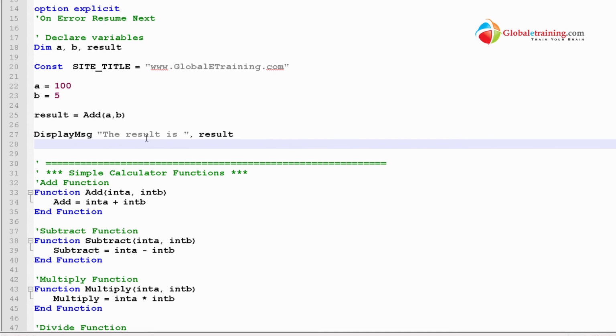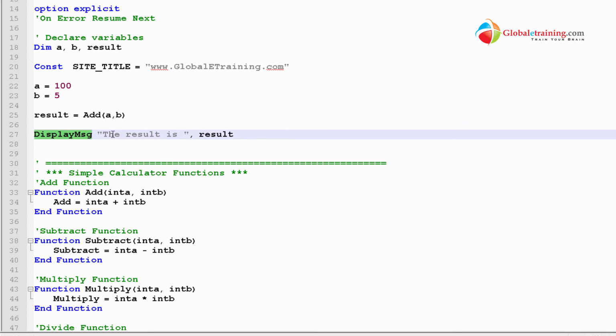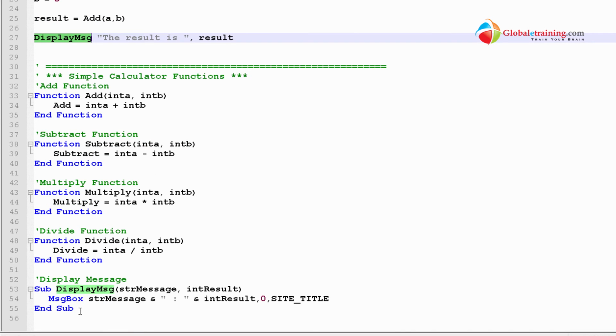Now again, what happens when you call display message? It's calling this sub. The first parameter is the string message, which is "The result is" followed by a space, and then the value of the result. Once it hits this sub procedure, all it does is display a message box. It takes the first string, whatever is passed as the string message, puts a colon, then puts the result and displays the message.